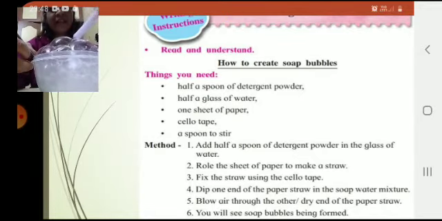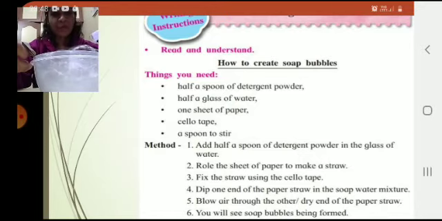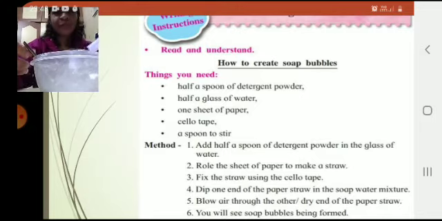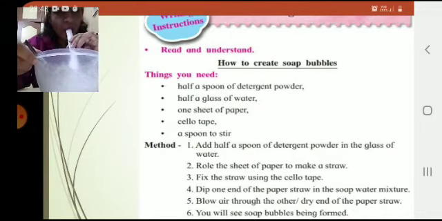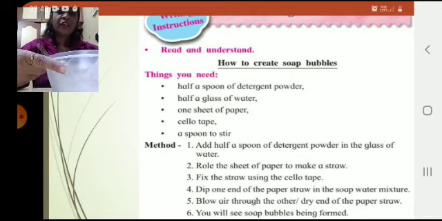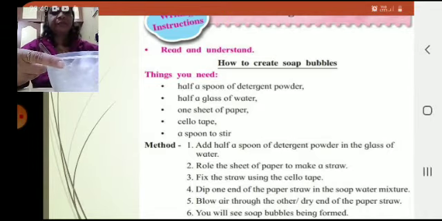So these are the bubbles. So in this way we have created the soap bubble. So children, you have to do this activity at your home. Okay, can you see? This is the way we have created the bubble. So this is our first activity, and you have to do it at your home in front of your parents.